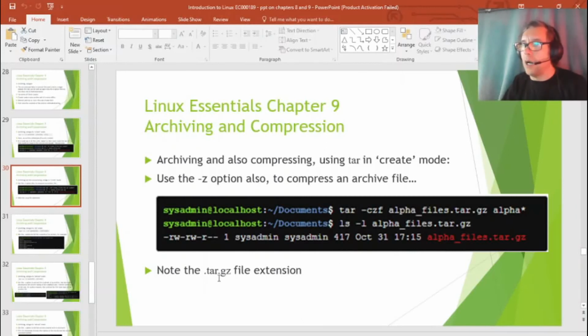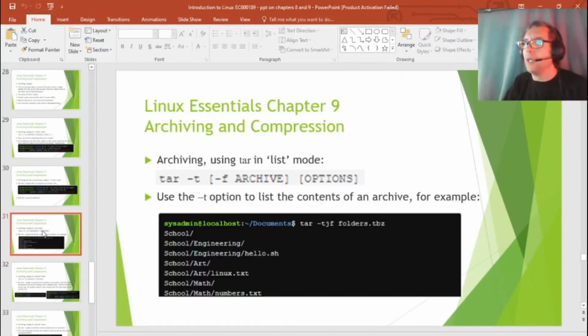And note the tar.gz file extension. So it looks as if the tarball actually uses gzip and gunzip, but it actually uses gzip to do the compression for us. Oh, there you go.